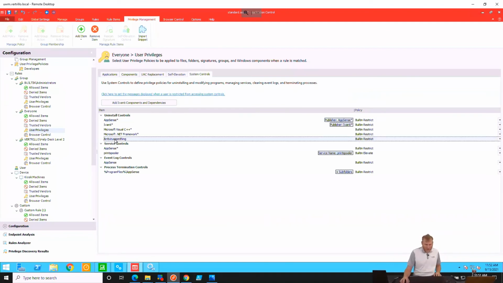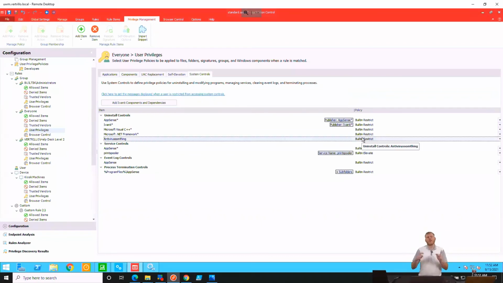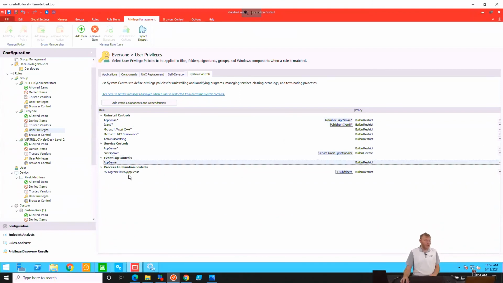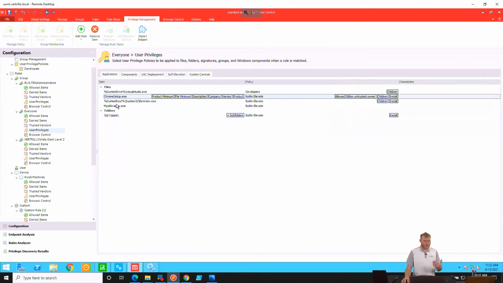I'm going to go in here to the section called antivirus, and I'm going to do a built-in restrict that says you cannot use the uninstall control for a built-in antivirus. So you can't remove it, or you can't remove my Ivanti applications, or you can't stop this service, or you can't terminate this process. You could log in as a domain admin for all I care. We're going to prevent you from doing those kinds of applications. So we have the ability to control those privileges.